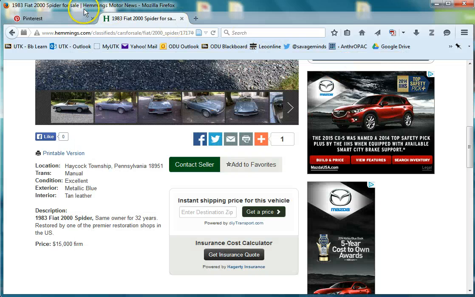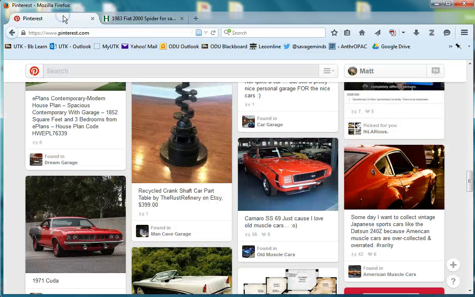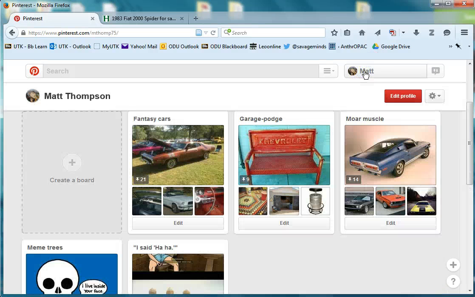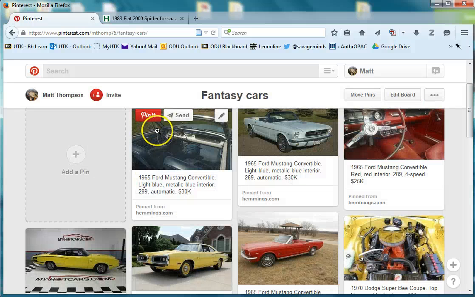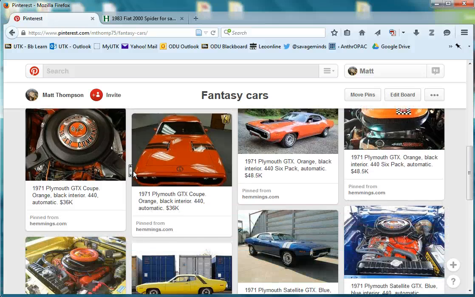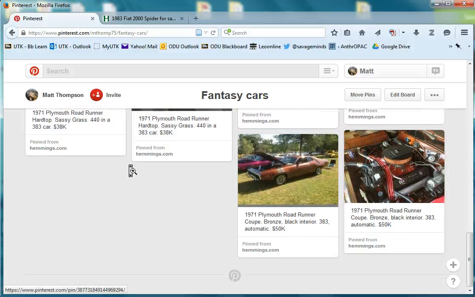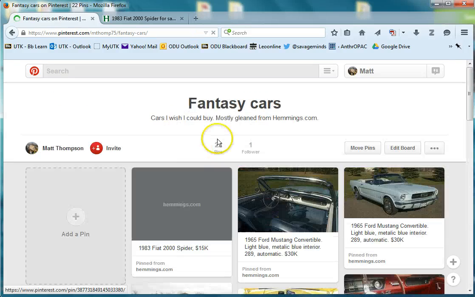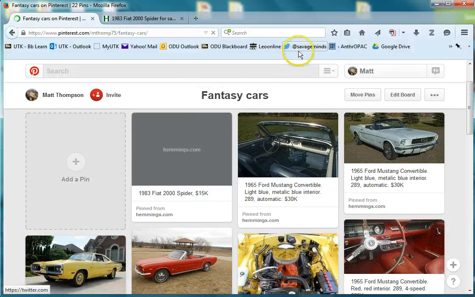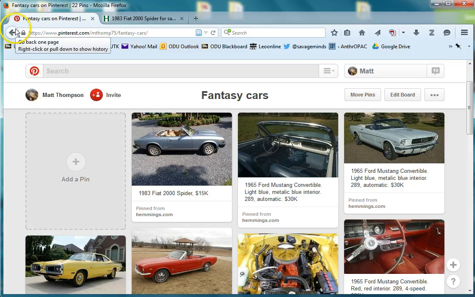It has been a success, so I can return to my Pinterest board, select my identity, select the board Fantasy Cars, and I can find here the pin that I just created. Okay, it is loading now. And there it is, the pin that I just created.